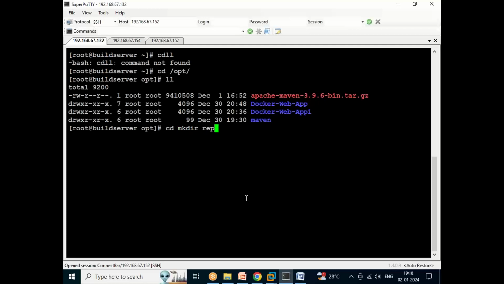mkdir repos. What is the command, guys, to copy directories from one directory to another location or another directory? CP. Yes, cp space directory. Are you sure? Can you tell me the complete command?